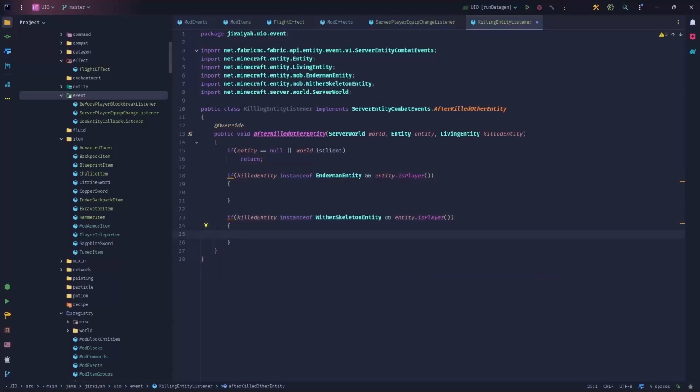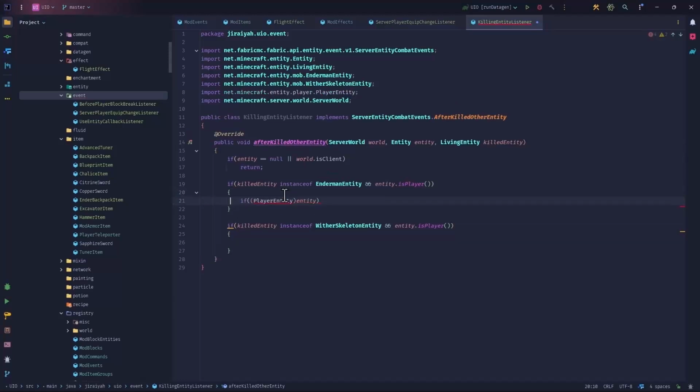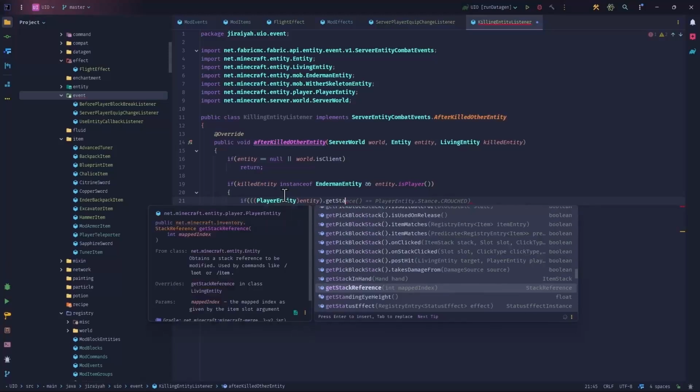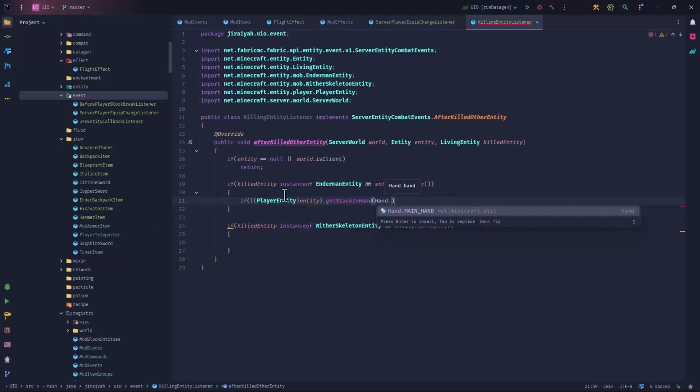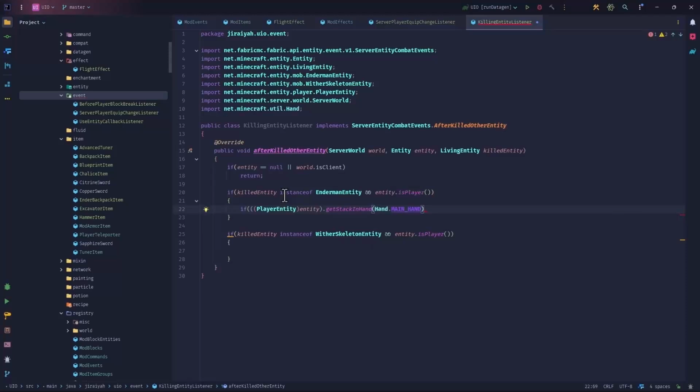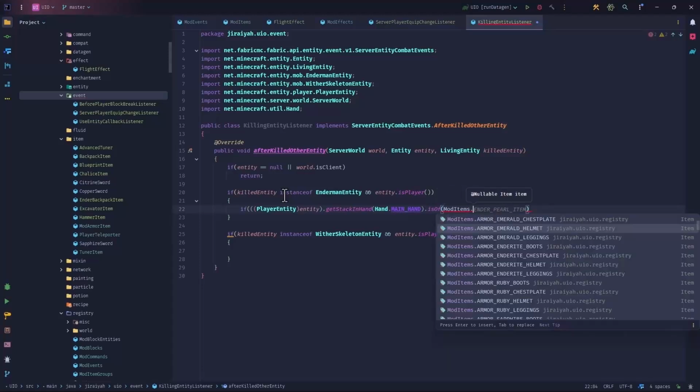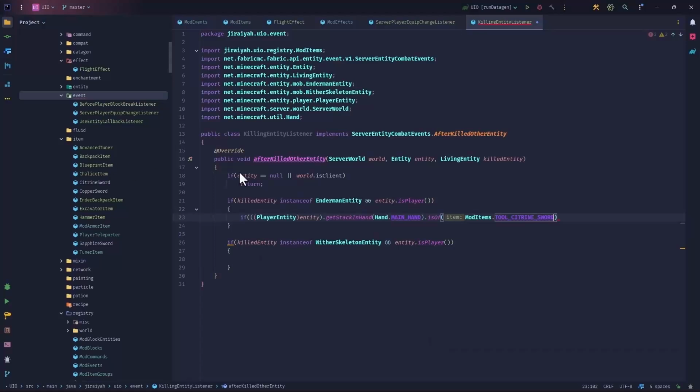Now, in both of them, we want to typecast this entity to a player entity, and I will add a pair of parentheses. So if the player entity dot get stack in hand, and we want hand dot main hand. So if the stack in our main hand dot is of, if it's mod items dot. Now I have two swords in mind. One is the OP sword, the Enderite sword, but the other one I'm going with Citrine. I will tell you why I did that in a few minutes. If it's the Citrine sword, we want to do something.